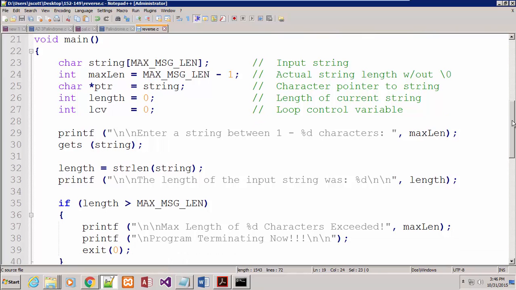We come in and we create our variables. There are 5 of them. We've got a character array of size 81 that's called string. That's going to hold a string, plus it's going to hold the \0 that's on the end, okay? We've got max length, which is really how long we can actually read in. We've got a character pointer that's pointing to the string. We've got a length that we're going to use for the length of the string, and LCV for our loop control variable.